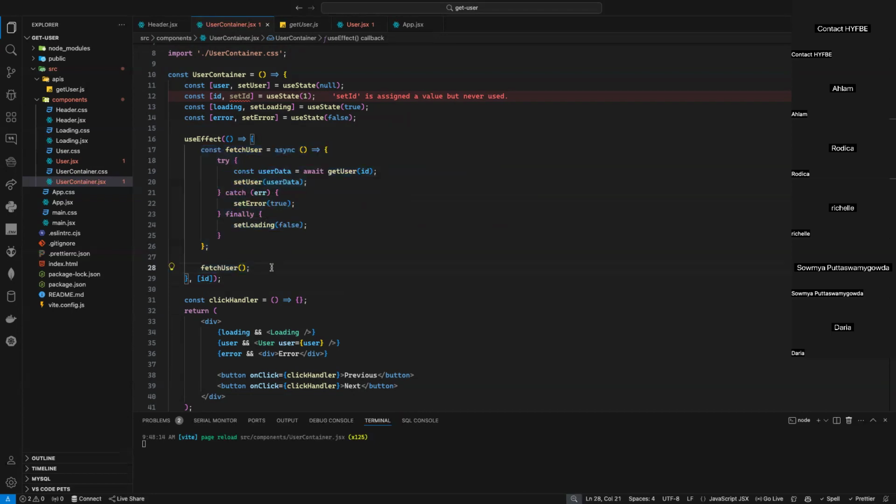Why? Because each time I change the ID, say first it was user with ID 1. If I click on next, the ID will change. It will be user with ID 2. So I need to send another request to get a new user with ID 2. Otherwise, I will not have new data, and so on and so on. Is the idea clear here? Yes, no?